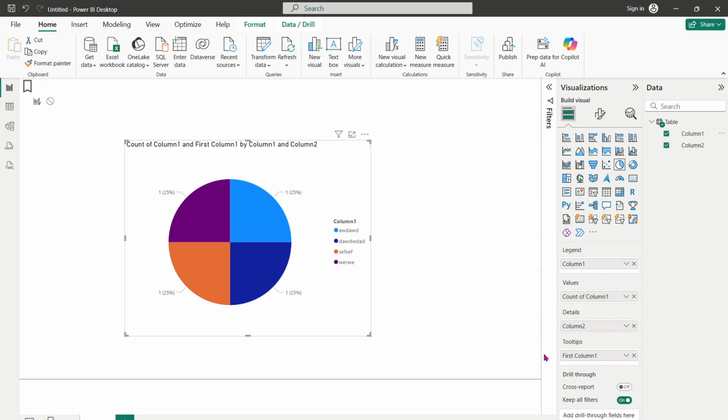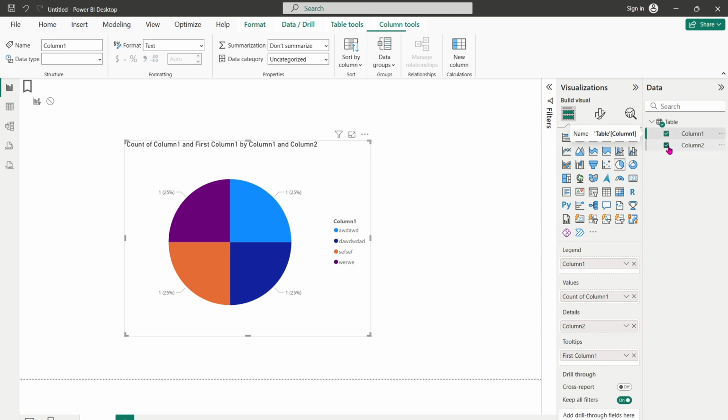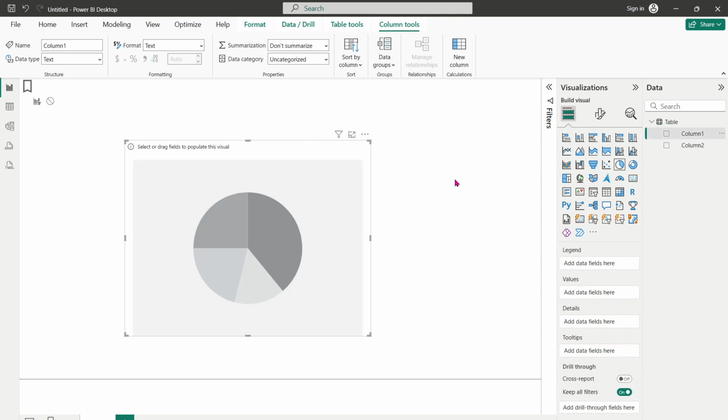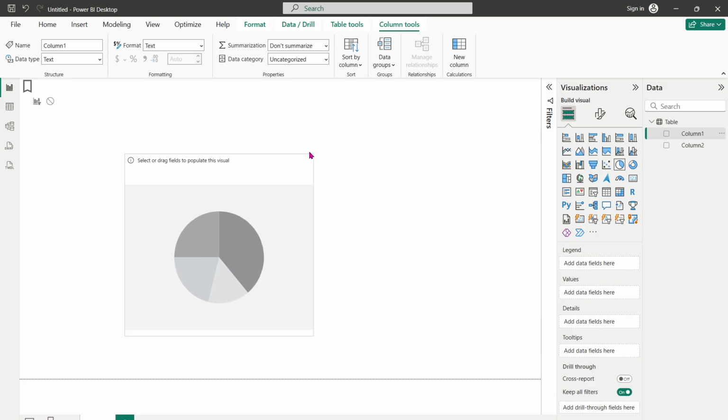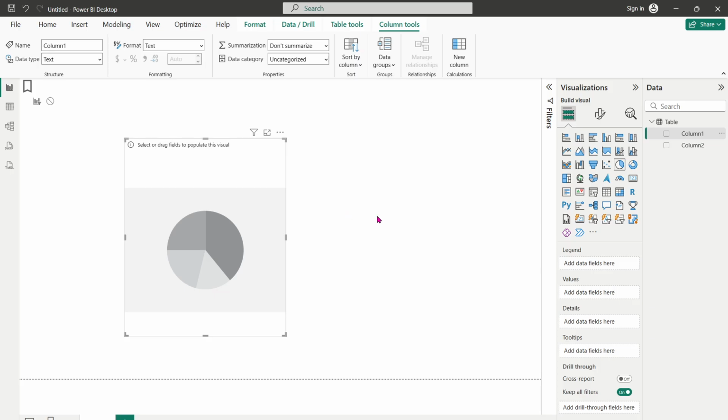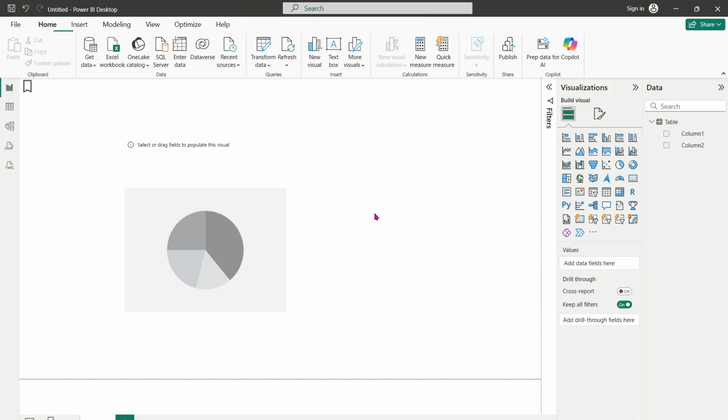Finally, give your chart a title that concisely describes what it represents. Double-click on the existing chart title to type in your own. This is an often overlooked step, but a descriptive title is key to ensuring your audience understands the narrative your data is telling. And there you have it. You've successfully created and customized a pie chart in Power BI. I hope this tutorial has empowered you to efficiently visualize your data.